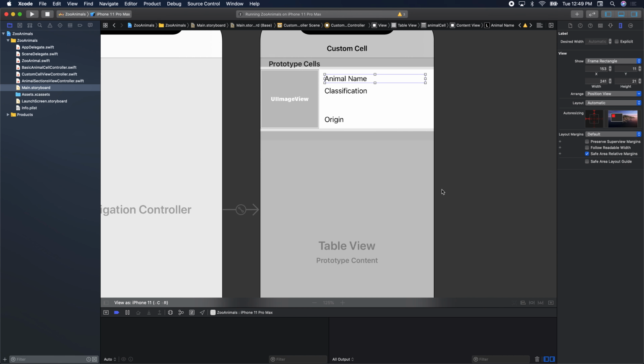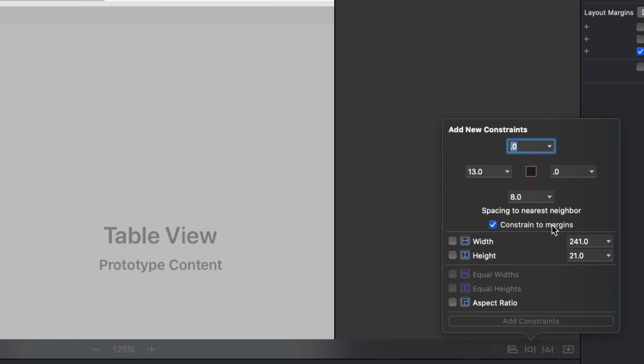So the animal name, I'll click on Add New Constraints. I'll zoom in here. We said 8 to the top. I want it to be pinned 8 points, padding to the top. Luba, your eye gotta be on, right? 8 points to the top. Sometimes it's better to see what we're doing and then capture it. So I want it to be 8 points to the top, padding, space between the top of my label and the top of my cell.